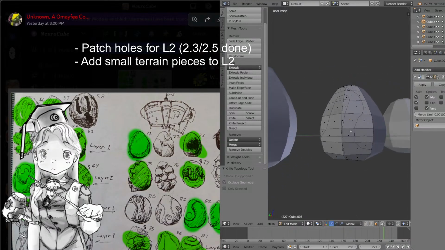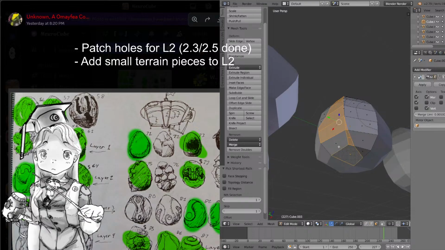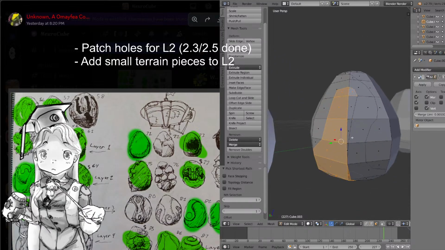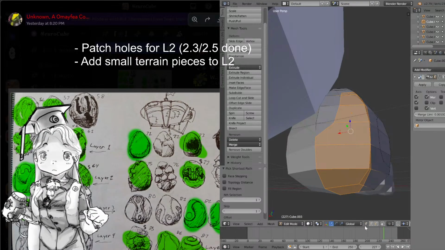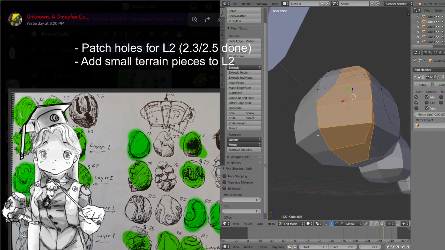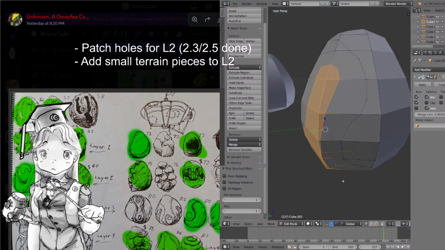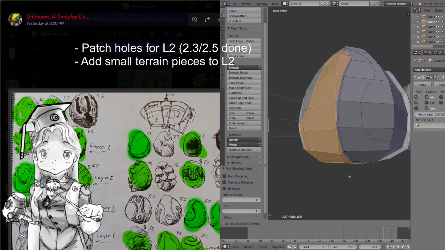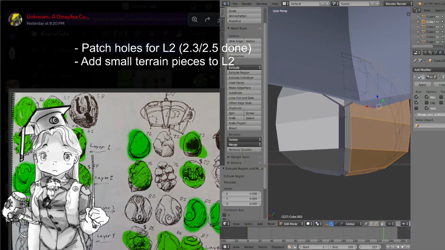Yeah, it looks pretty good to me. Let's go ahead and select everything. Now this is the part that I don't like doing for a couple reasons. You'll see why in a moment. Above that merge limit.